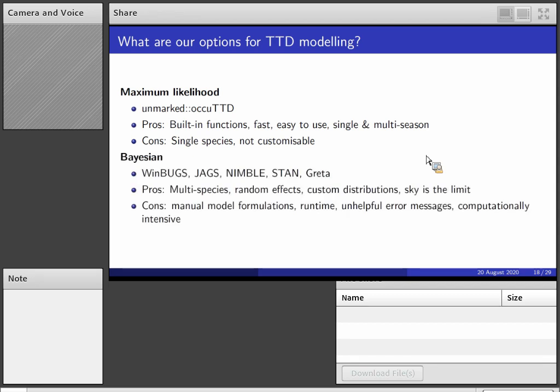So in a Bayesian setting, obviously there's a number of software packages that you can use to do the modeling. I'm going to focus today on Nimble, which is very similar to JAGS and BUGS. It uses very similar notation, but the functionality is slightly different. There's lots of pros to doing it in the Bayesian setting. We can have multi-species models, we can include random effects, custom distributions, and really anything that you can think of. These models can be made as complex as you want.